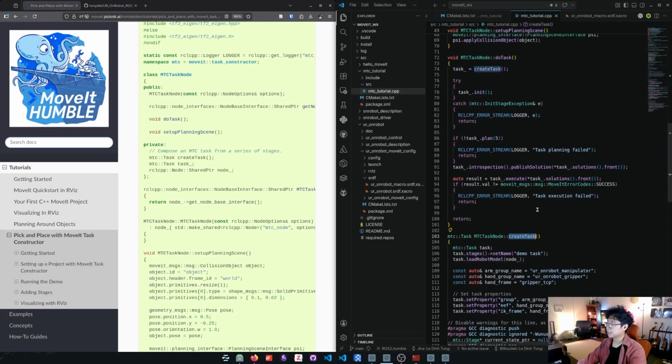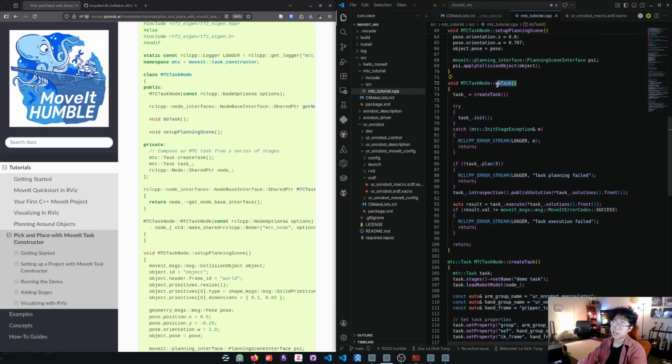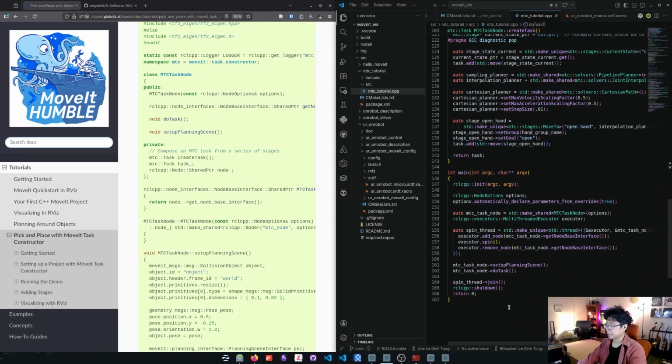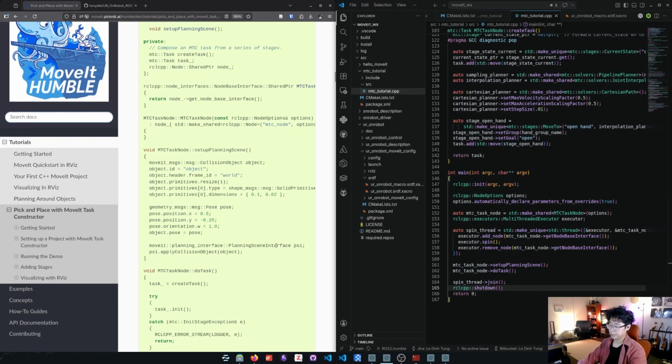And then this create task function is used inside this do task function, which is creating the task and then checking if we found 5 solutions. If yes, then we'll execute. And here is our node. It has this multi-threaded executor and a bunch of functions here that we need to use to spin up the MTC task node, set up the planning scene, which should add our object, and then do the task. That's all that it is.